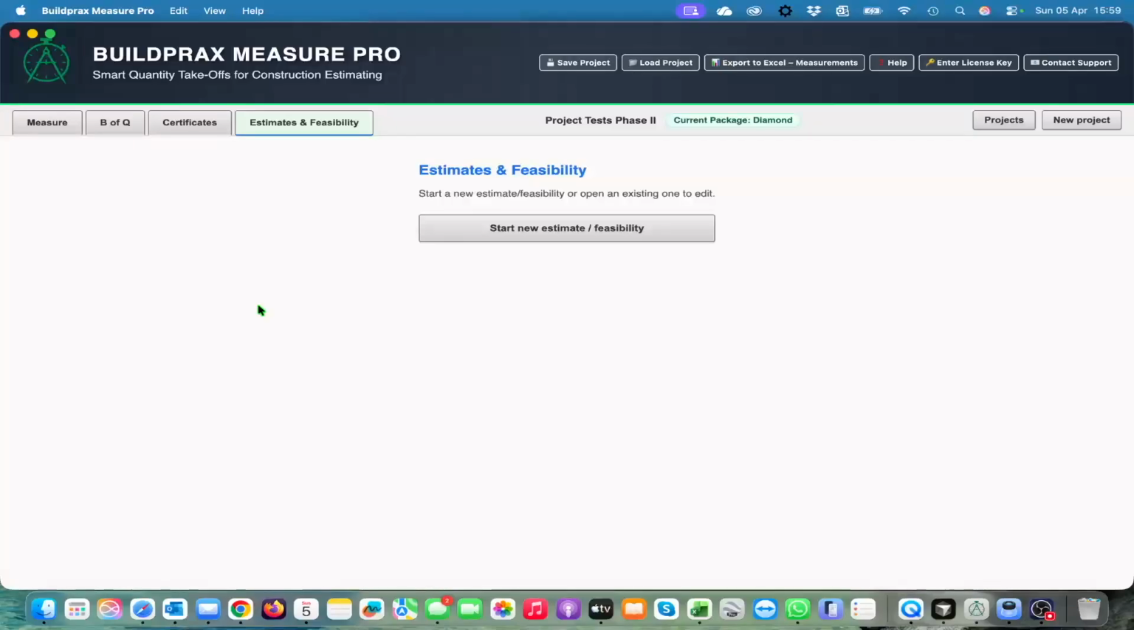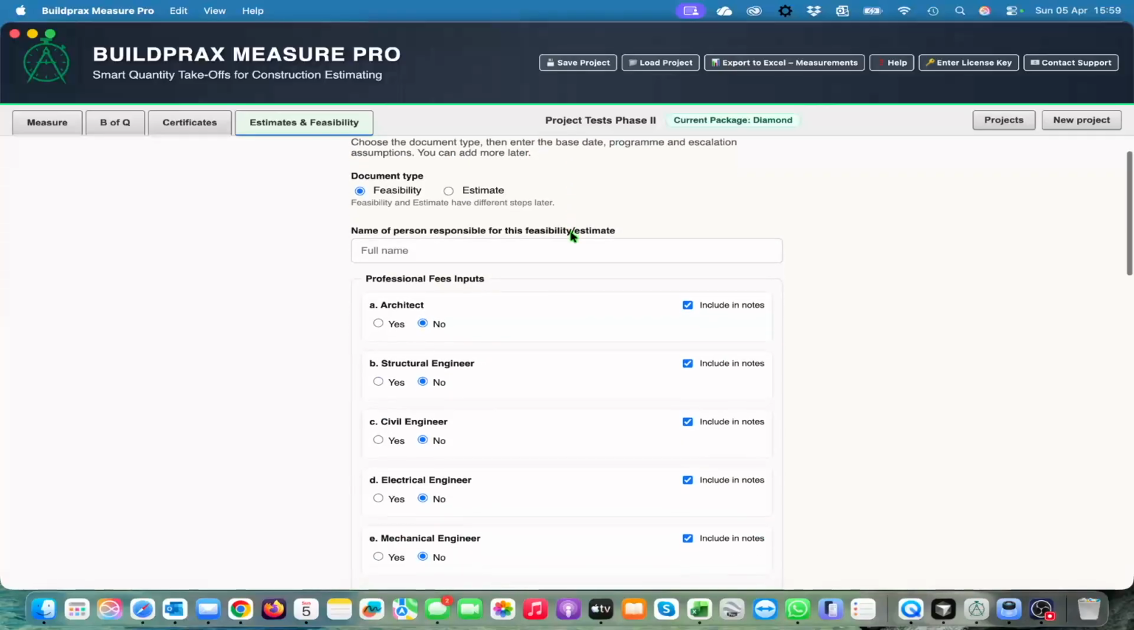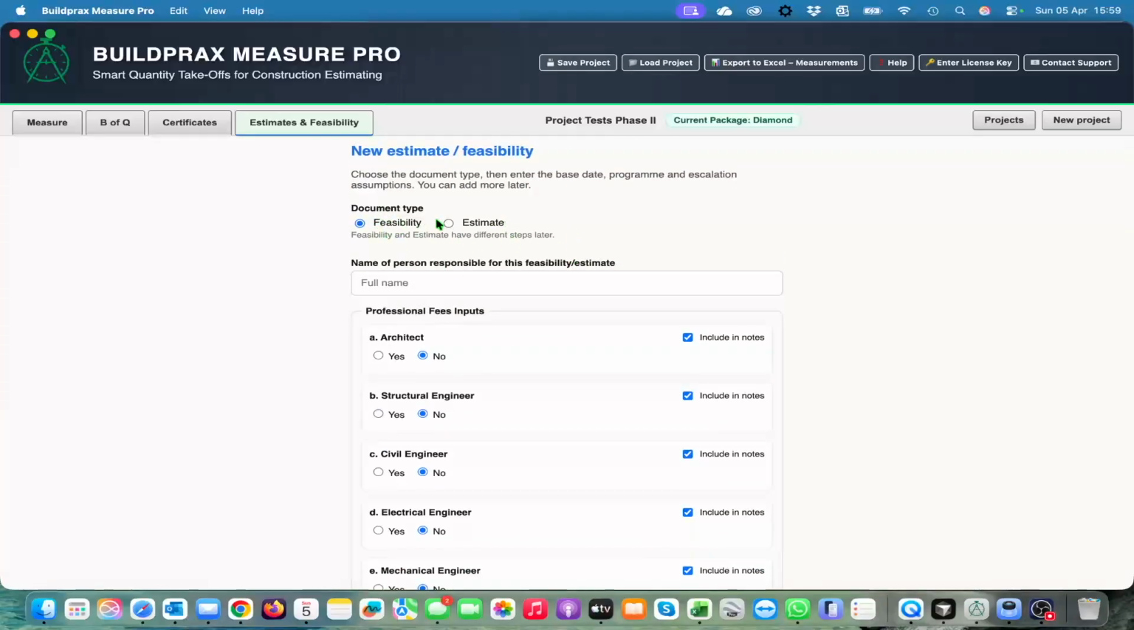Okay, so now we're in the last module, which I named Estimates and Feasibility. So let's start. We go right into that, and we start a new estimate or a feasibility. The difference is that one has got the income, and we work out the return on its investment, and the estimate is just the estimate. So if you want to do an estimate, or just work out the costing of a building or a portion of a building or whatever, that will be the estimate.